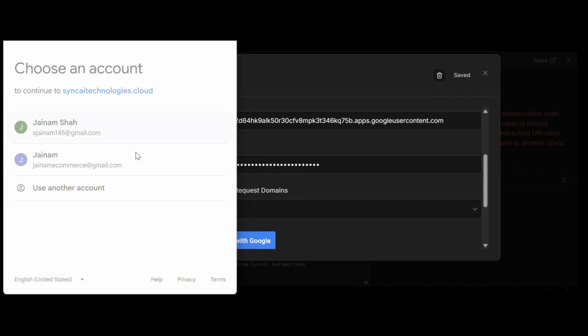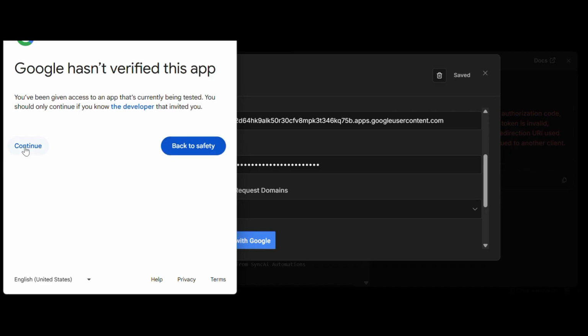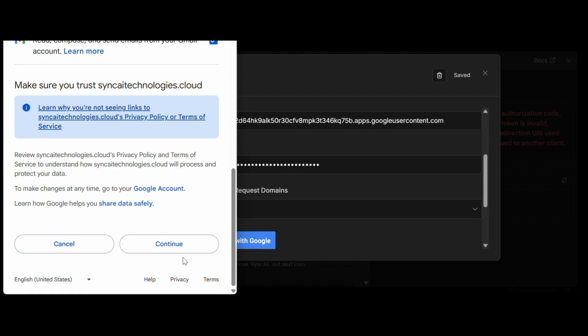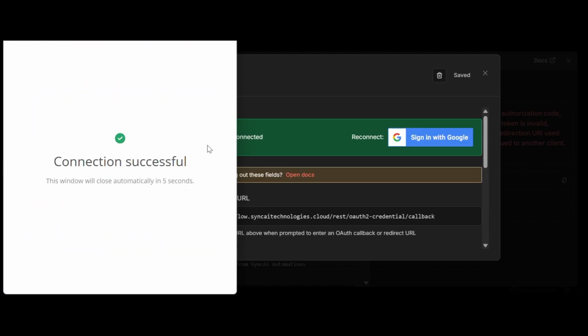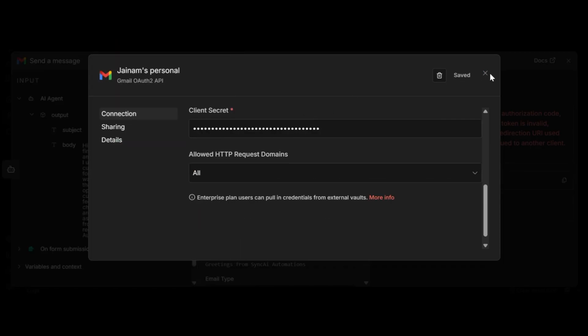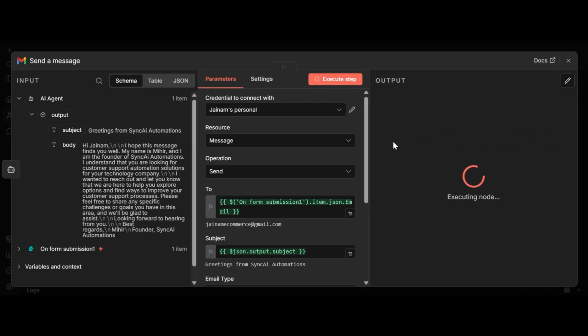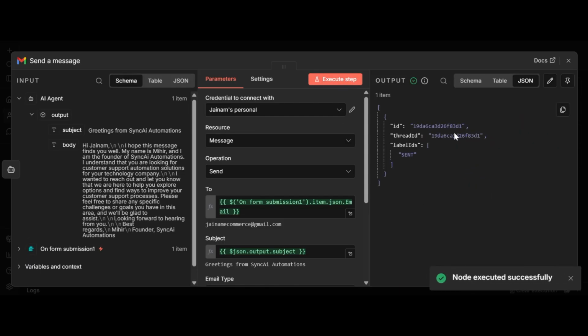We would be going with this. Continue. We would be selecting all of them. We would be clicking continue again. Yeah, and this is done. Fine, so this is what we wanted to do. I guess now we would be able to execute this. No thanks. Anyways, I would be deleting this after this. Yeah, and see, we have successfully sent a message.